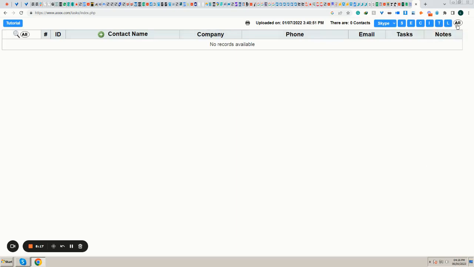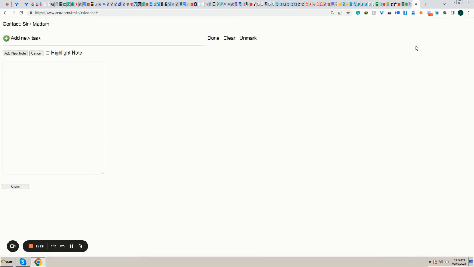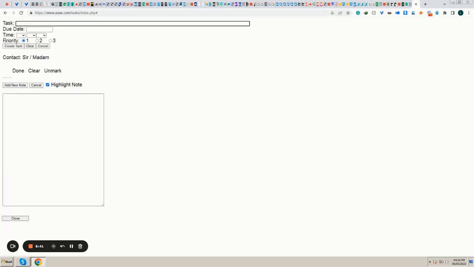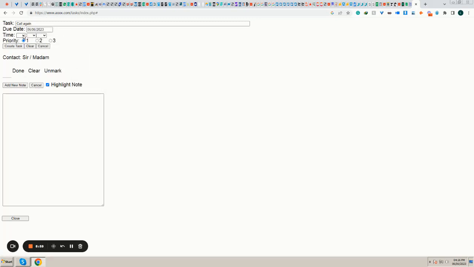All right, so for example, let's say that you want to call this person eventually in some time. It will be possible for you to add a new task. You can even highlight this particular note. I'm going to click on it so you can see it, and add a new task, and this is going to be call again. Maybe you put a note, maybe the person told you to call. The due date, let's put this date, and now the time.